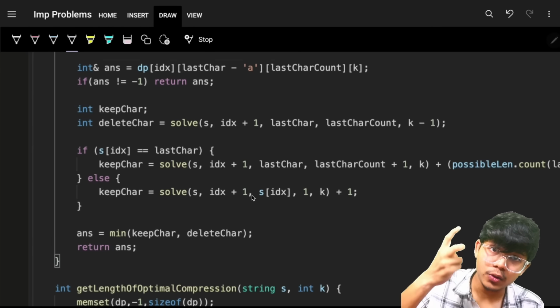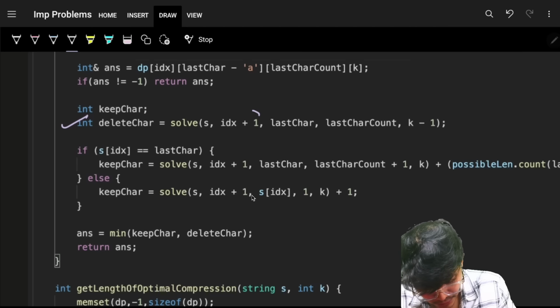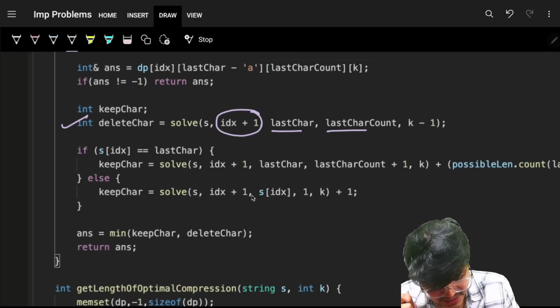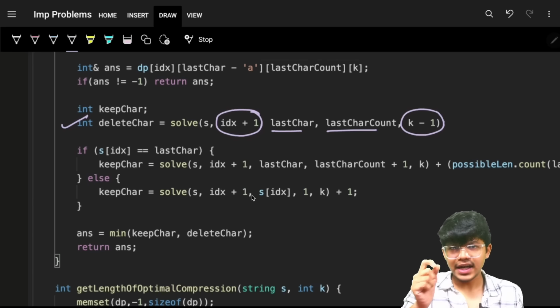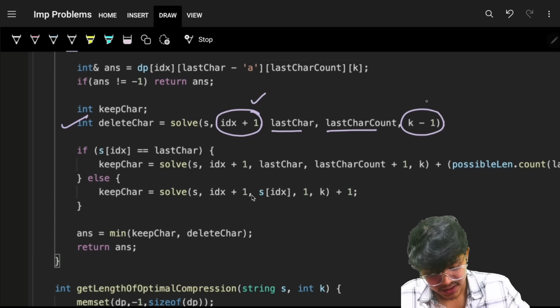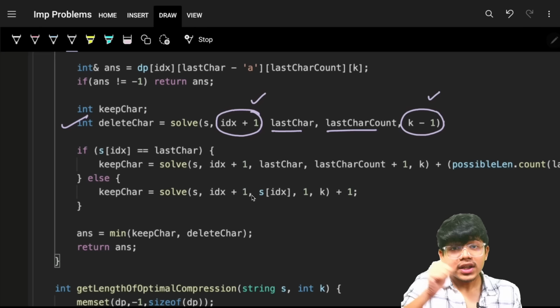In the recursive call, you have two simple conditions: keep or delete that character. If you delete that character, simply go on to the next character. Nothing else will be impacted, it's just that your K will decrease, right? We saw that if you delete the character, only these two things are impactful to us. But what if we keep the character?